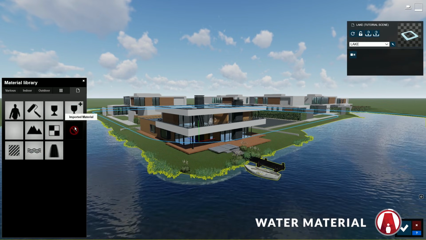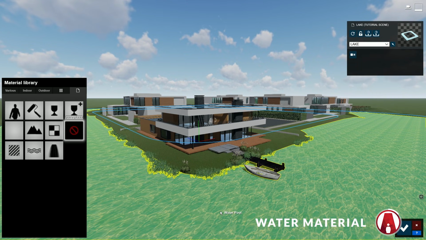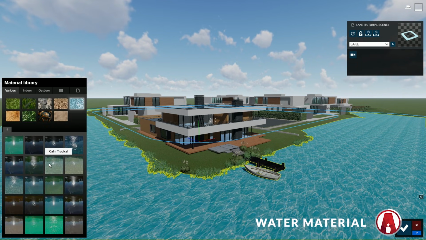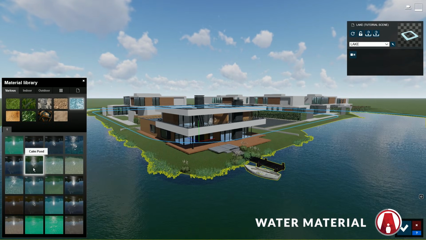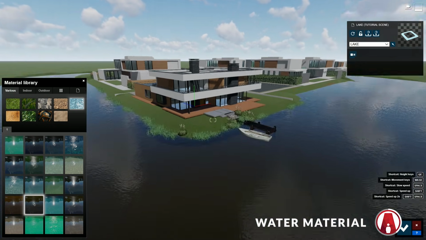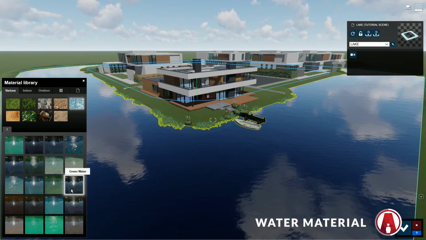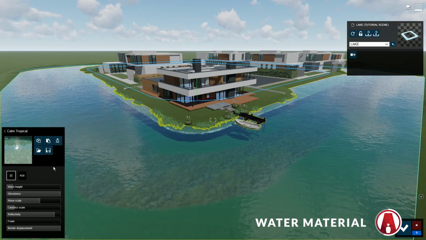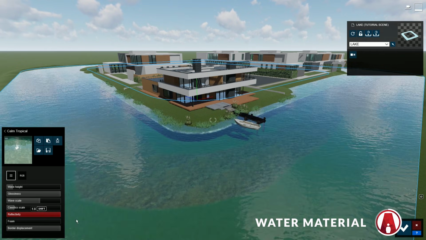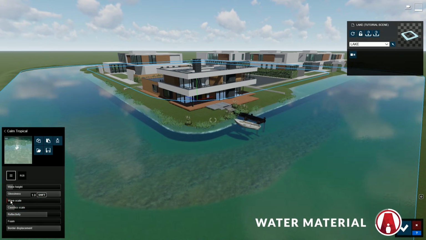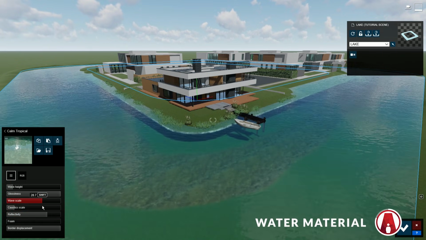Originally, it had a water texture from SketchUp, which was replaced with Lumion's water material. Lumion has many types of water material that you can use, from ocean water to lake and pool water. You can double-click the material to edit even more if you like. Here you can adjust many settings such as reflectivity, wave scale, and even color.